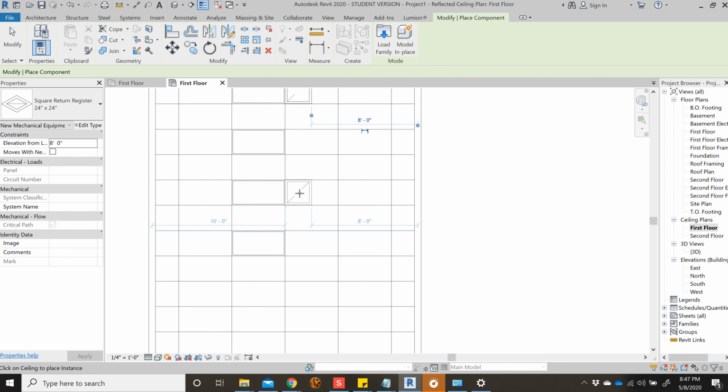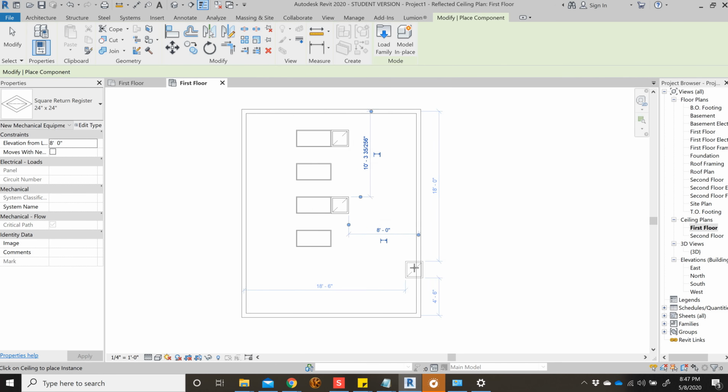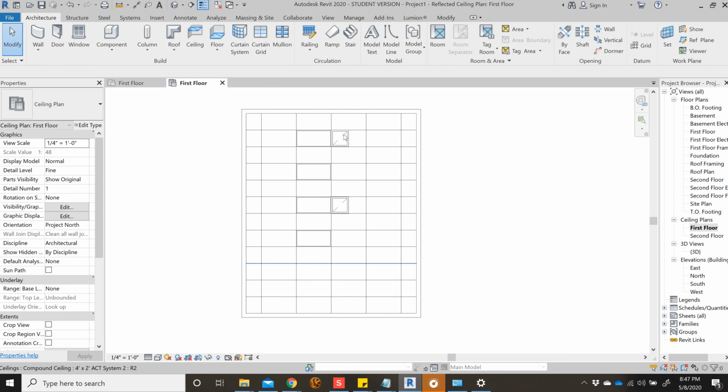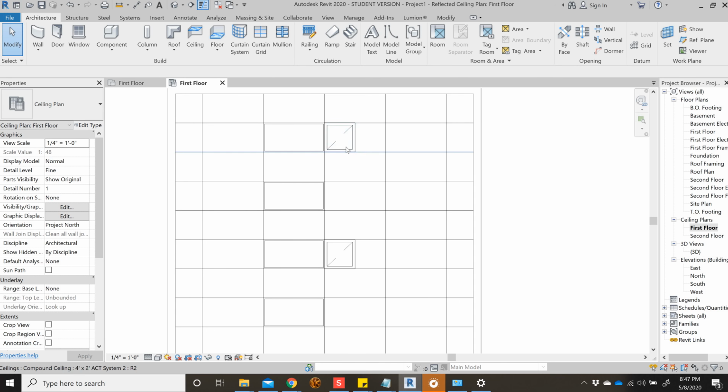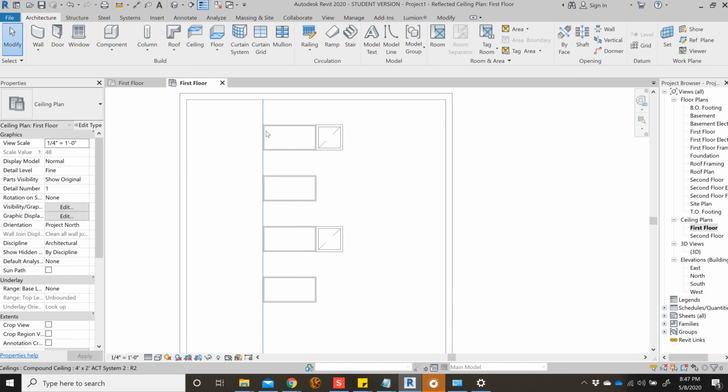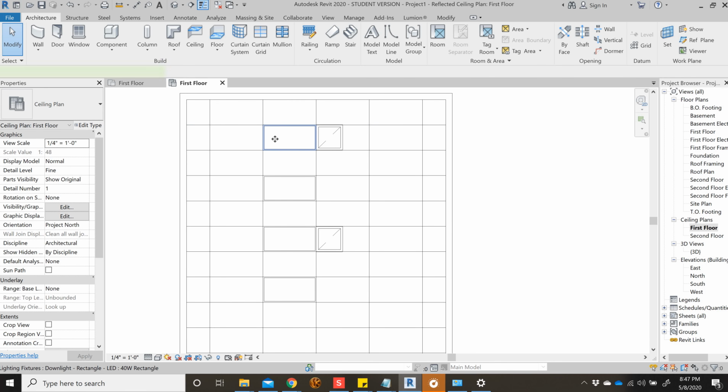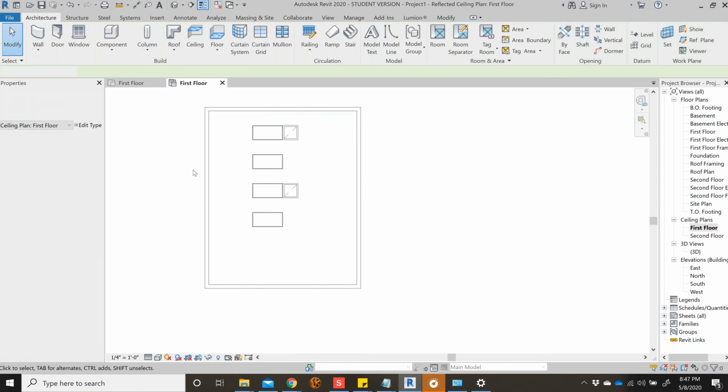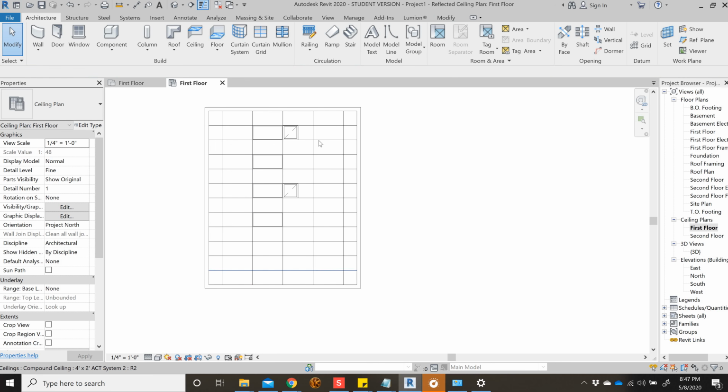Alright. And that's pretty much it. This will be useful when you start your RCP plan, because you're going to be needing a lot of these. There's a lot of round ones on the plan, a lot of these square lights. So just be aware of that.